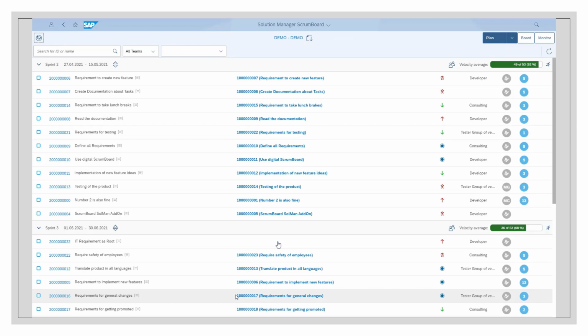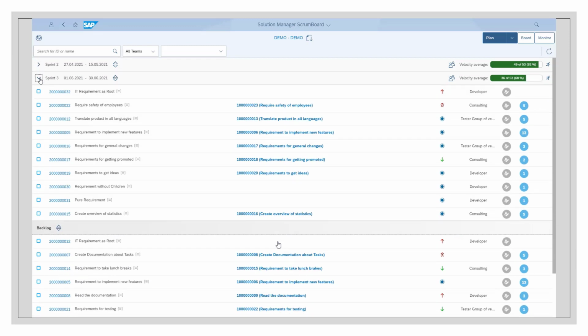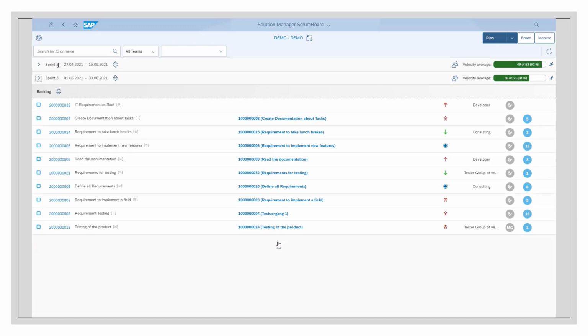First, I want to give you an overview of the planning view, where you do all the planning and prioritizing of the outstanding work. Since we use the change cycles as sprints in the project creation, you can already see the cycles displayed as sprints. The backlog shows IT requirements without sprint assignment, and during sprint planning you can assign them via drag and drop.